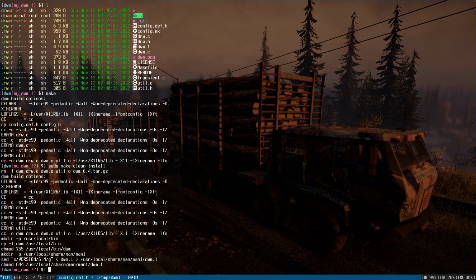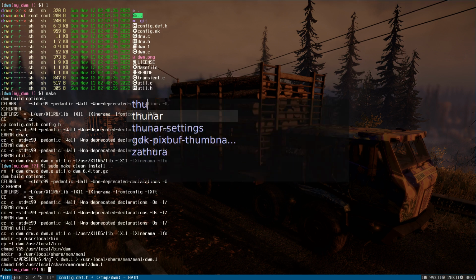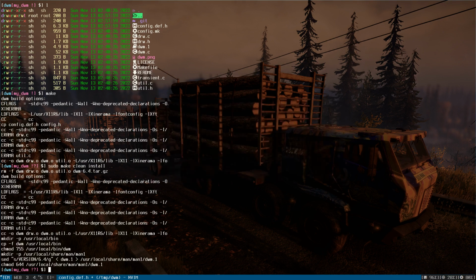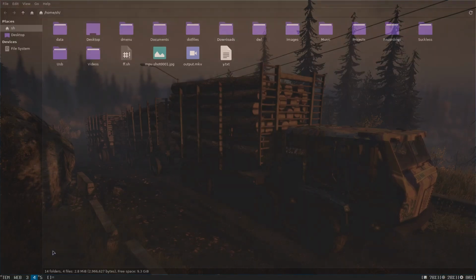Okay, let's use dmenu, thunar. As you can see, I can hit enter and it's going to appear in the specific tag I specified. As you can see, this 4 here just got filled up. This is thunar, and let's close it.